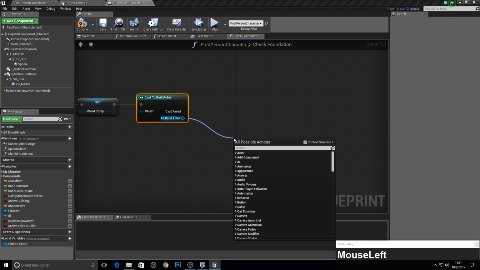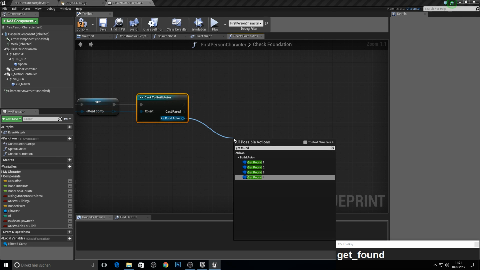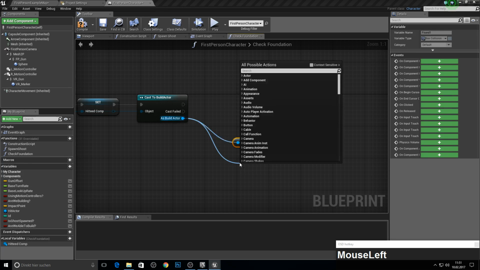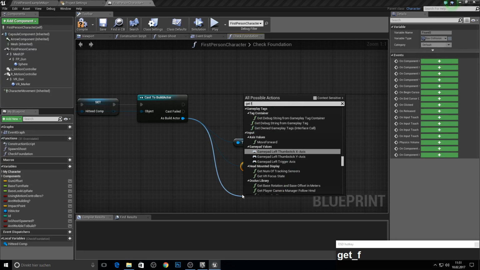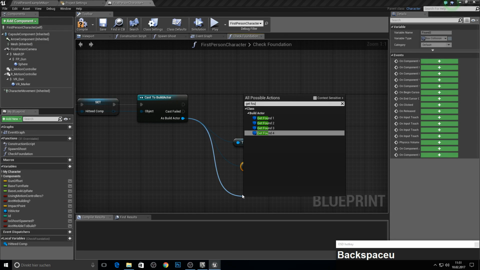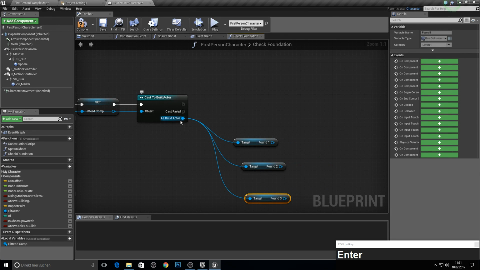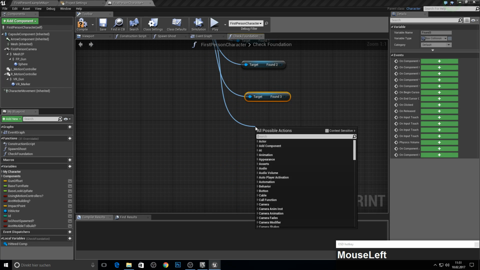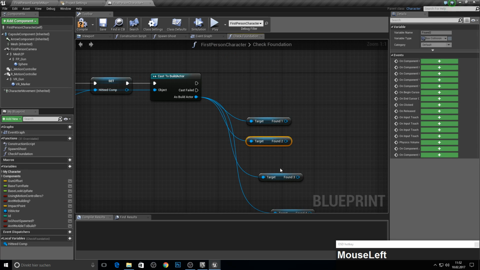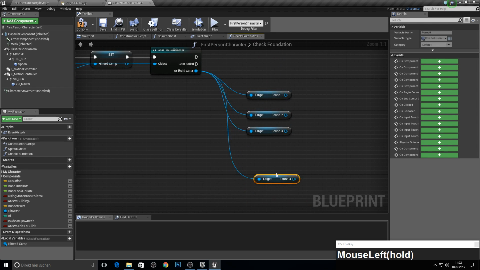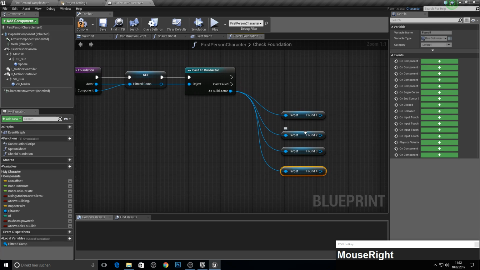And let's actually get our foundations. Get found 1, 2, found 3, and we want out 4, and we want the getter. So now we have all those 4 founds and we want to check if they match our hit component.